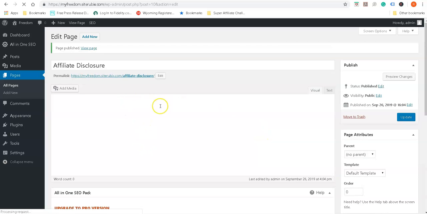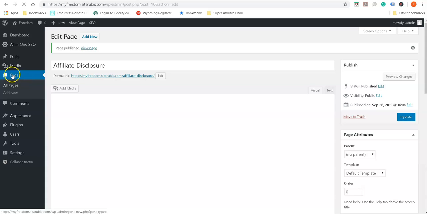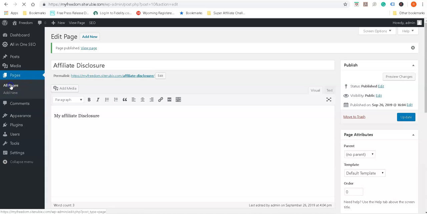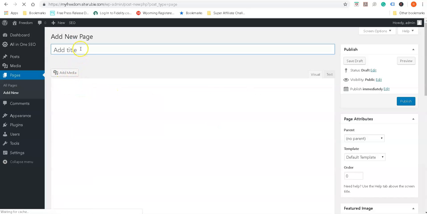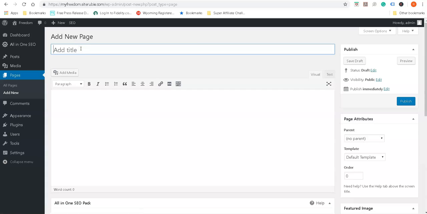Alright, so that's our affiliate disclosure, and let's just click on all pages here and see what we've got. Okay, so we have an affiliate disclosure, a privacy policy, terms of use. So the other thing you'll want to create is an About Me page. And people word these differently. Sometimes they just say about, sometimes they say about me or about us, just depending on the type of company. So I'm just going to put about me.